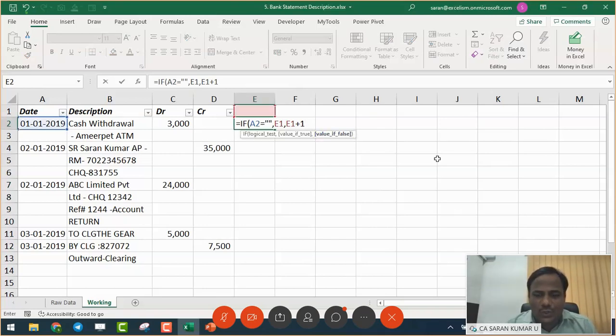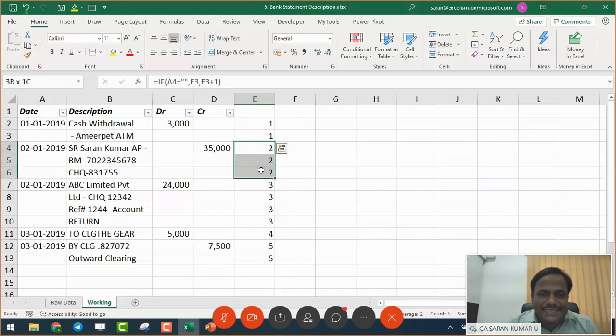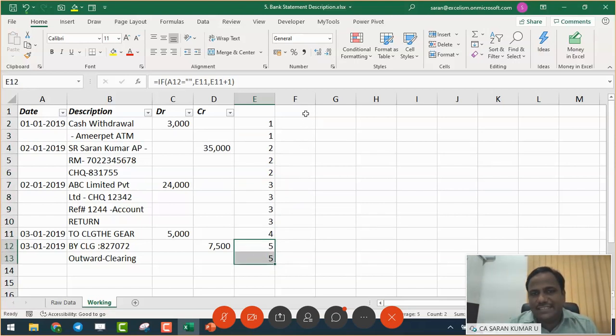So now let me close this. I hope everyone understood this formula. I'm asking a very simple question: if the A column value is equal to nothing, then take just the above value. If not, above value plus 1 because my serial number has to increase. Copy this, paste below. Check it out. These 2 are the first transaction, these 3 are the second transaction, these 4 are the third transaction, this is the fourth transaction, this is the fifth transaction.